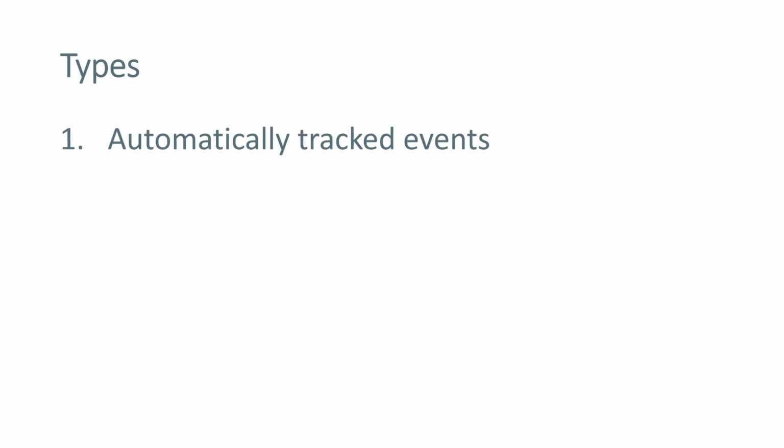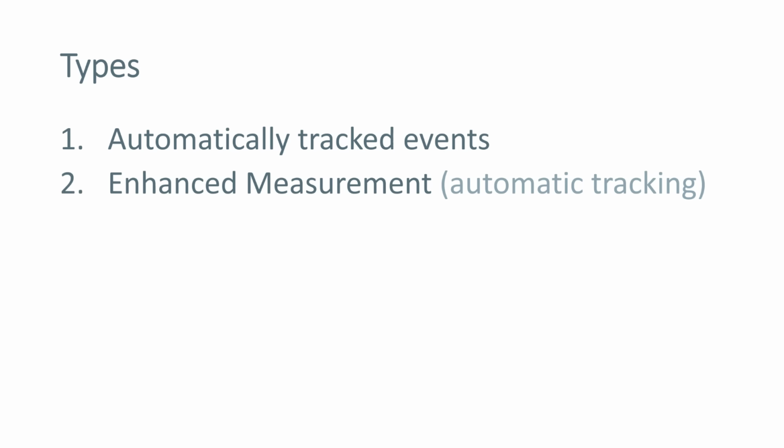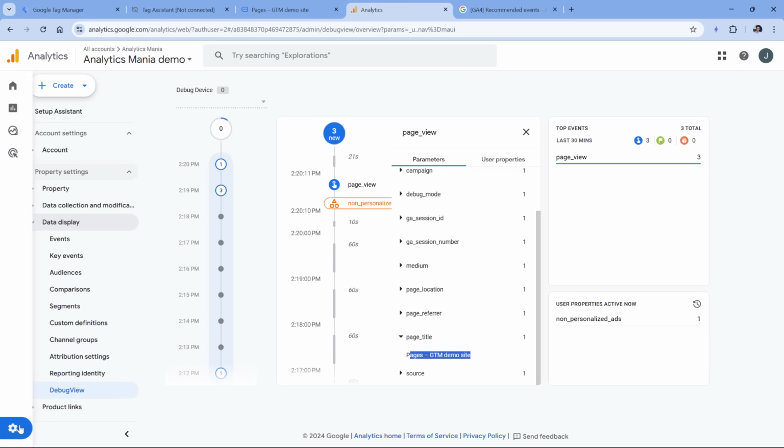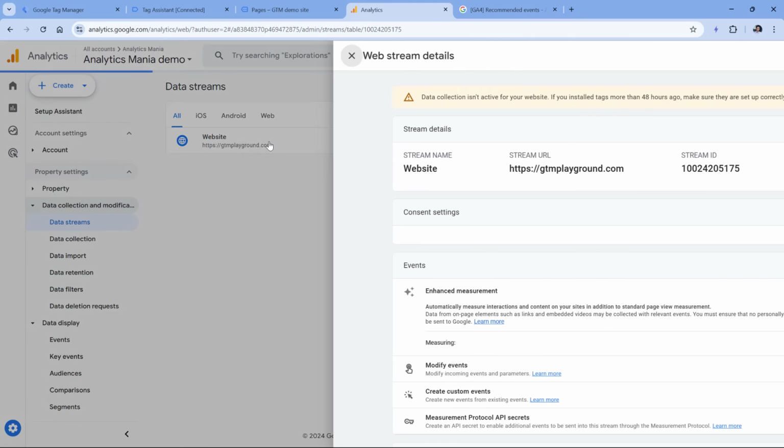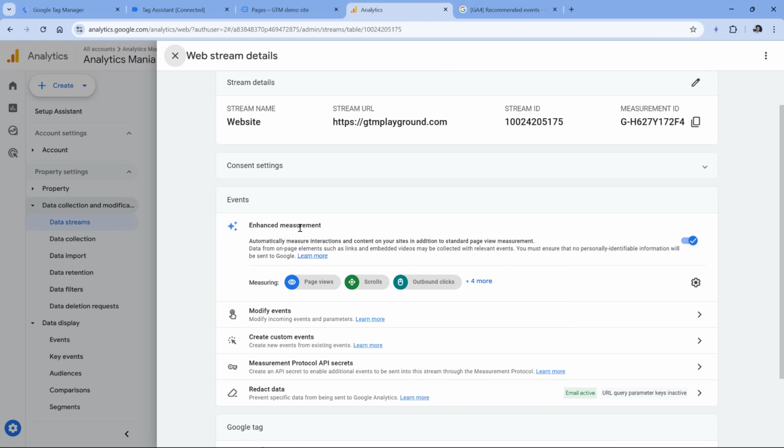Every interaction that Google Analytics tracks is called an event. And when it comes to event tracking, there are several types. First of all, Google Analytics will track several events automatically, such as session start or first visit or user engagement. Then there is a feature set of other events that Google Analytics can track automatically, and that is called enhanced measurement. If you want to see what kind of events can be tracked by enhanced measurement, go to Google Analytics, then admin, then data streams, select your website data stream, and here you will see the enhanced measurement section.